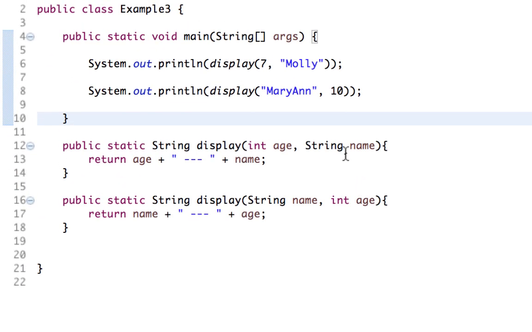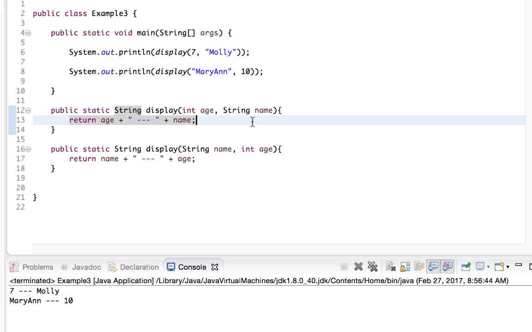Example 3 demonstrates overloading by adjusting the sequence of the data types of the arguments. The display method is overloaded based on the sequence. Both methods have a different sequence of the data types in the argument list, even though they have the same types of arguments. The first method has an argument list of int, string, and the second has string, int. Since the sequence is different, the method can be overloaded without any issues.